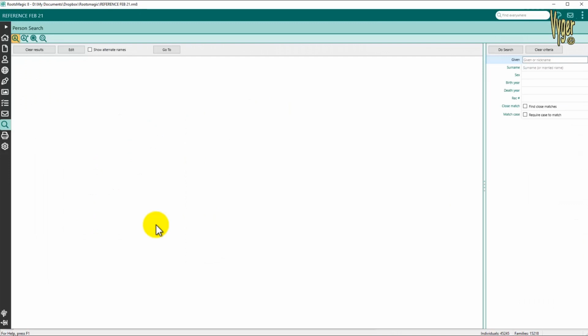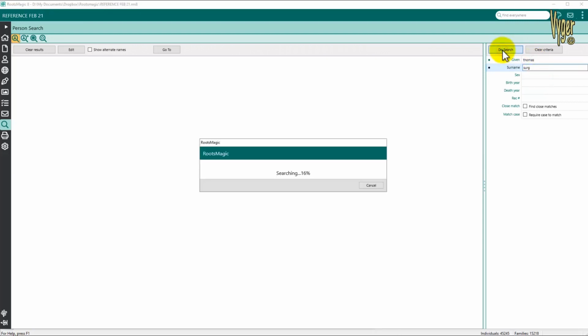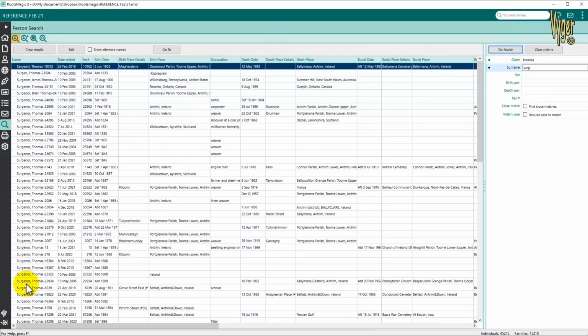Let's quickly look at the other searches available. So name search is okay for me. Let's just do Thomas Surg, do search. And here it's found all the possible matches with Thomas and S-U-R-G in the surname.